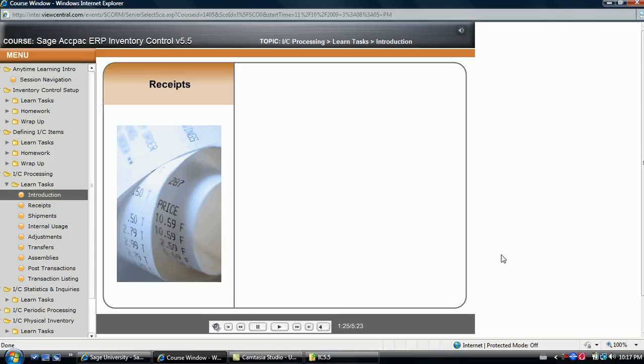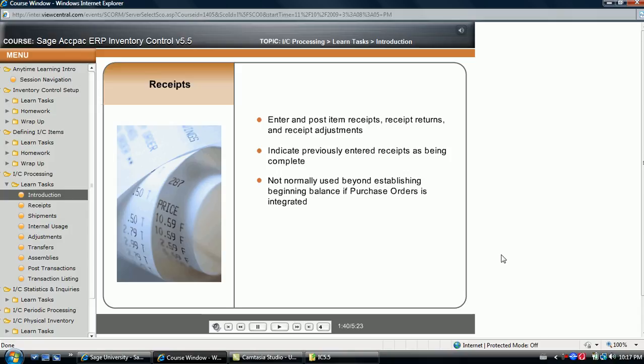In inventory control, you can use the receipts icon to enter and post item receipts, receipt returns, receipt adjustments, and to complete prior incomplete receipts. The receipts icon is typically not used if the purchase order module is integrated because, unlike purchase orders, the inventory control receipts icon does not generate or send vendor invoice information to accounts payable. Therefore, if the purchase order module is integrated, receipts are entered directly within that module.